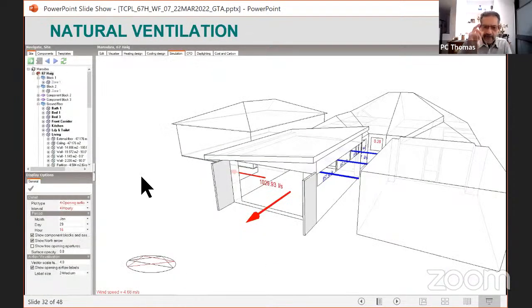EnergyPlus is one of the few software tools which integrates the calculation of thermal heat balance as well as mass balance, so airflow networks which work out natural ventilation. Now that's different from CFD. Every hour you can understand how air is flowing because you have left some windows open, and therefore you can understand how natural ventilation works. Now I'm showing this particular hour for a reason. This is January the 29th at 4 o'clock in the afternoon.